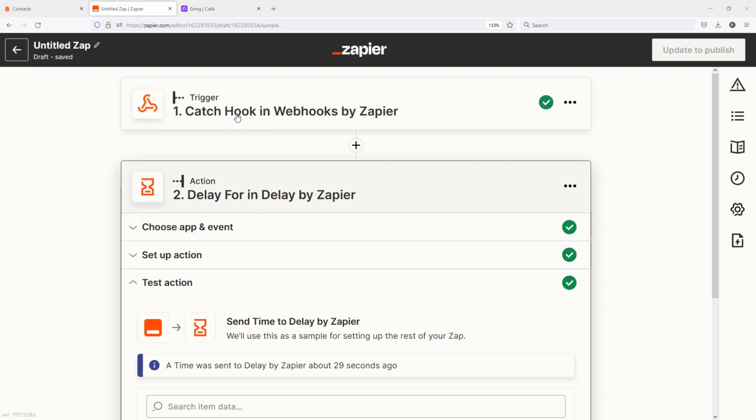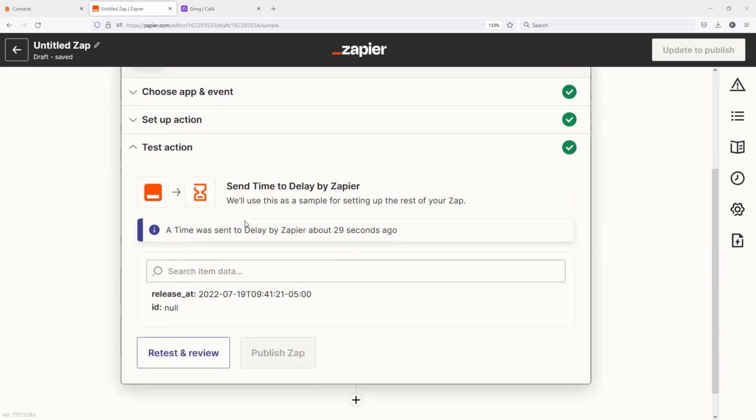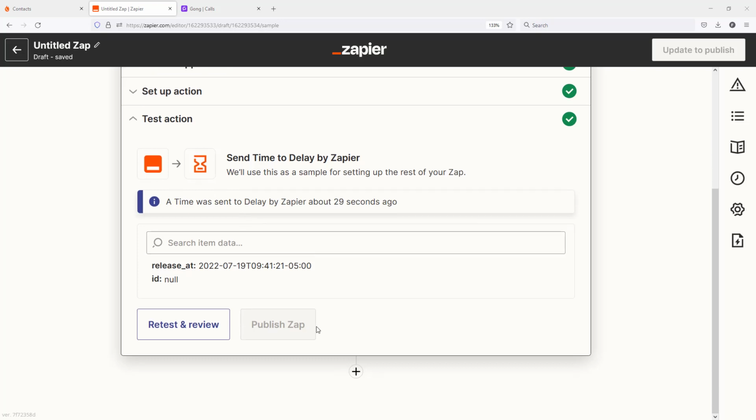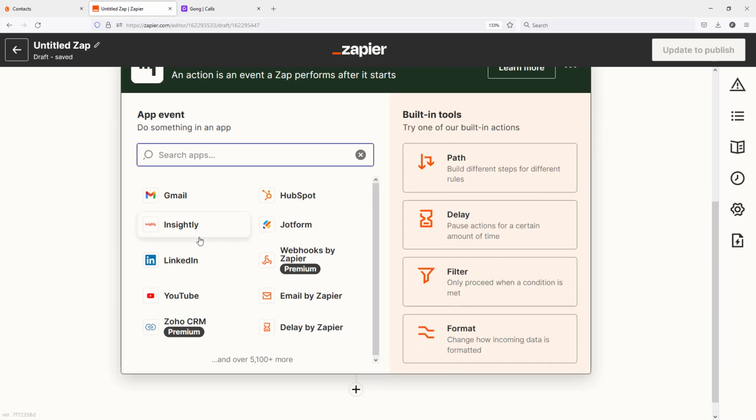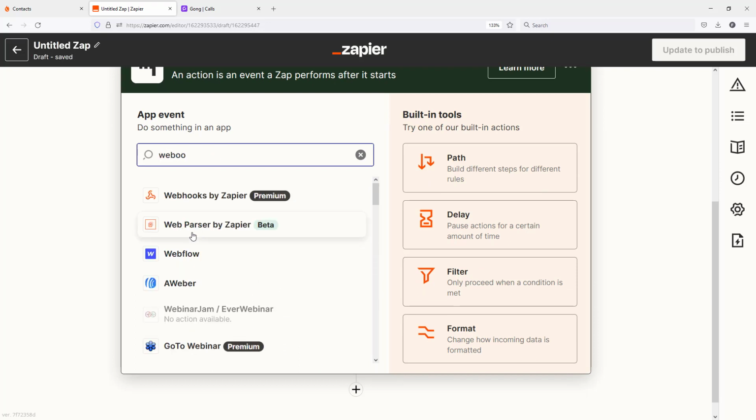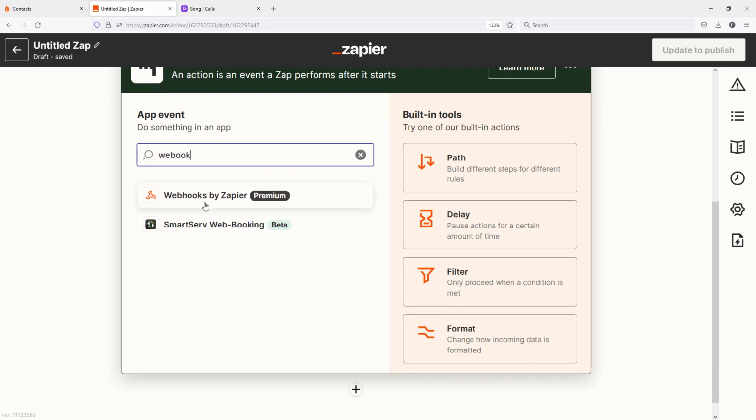So far we've created the trigger, the catch hook, to get the data out of FoamBurner. We added a delay to ensure that the call recording has been fully processed on the FoamBurner system before we move on. Now we're going to add another step, another webhook step. So we're going to choose Webhooks by Zapier.